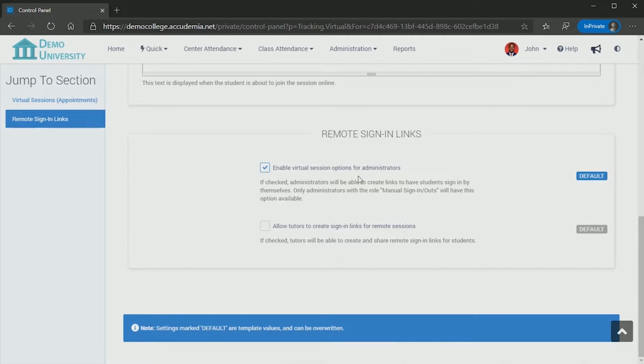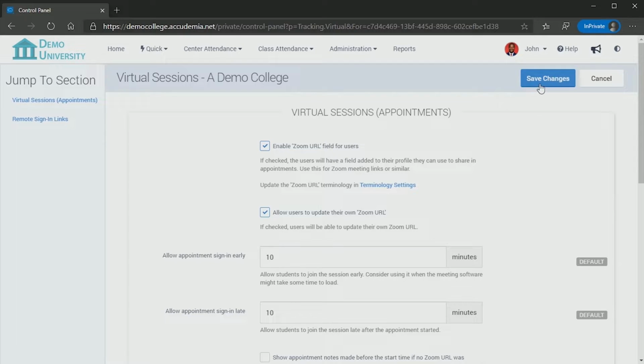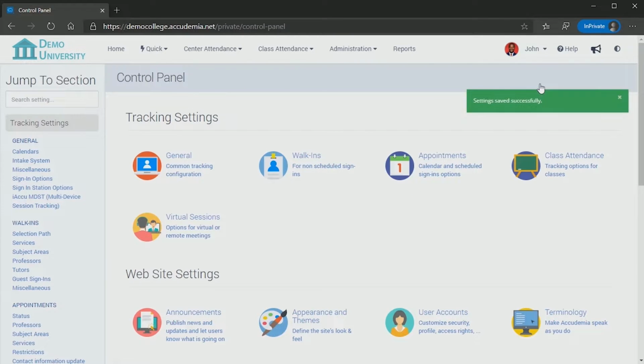To allow staff members or tutors permission to create their own meeting links for the online sessions, you can check the box next to Allow staff members to create sign-in links for remote sessions. If left unchecked, only administrators will have the ability to create the meeting links. Remember to save changes.